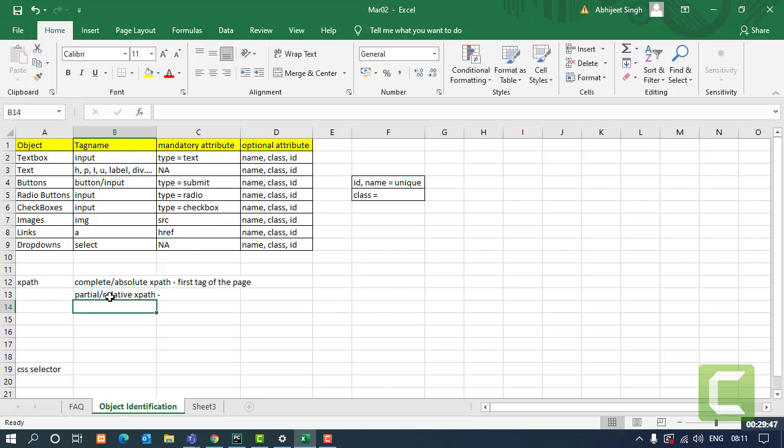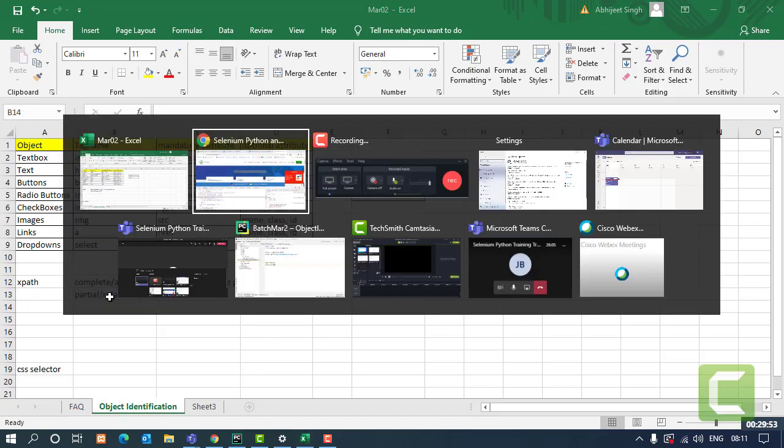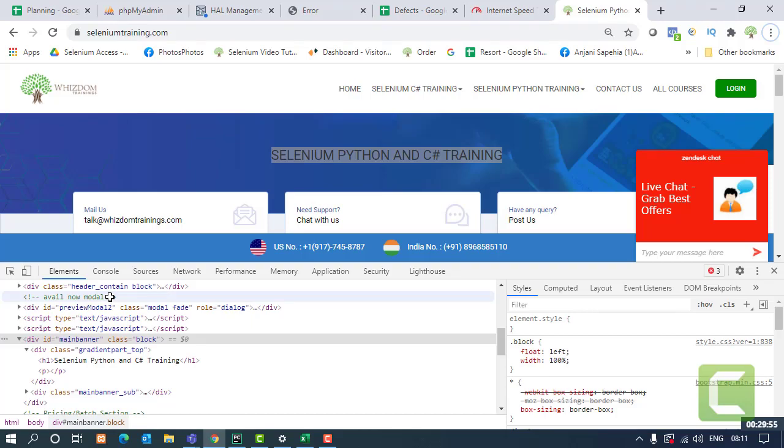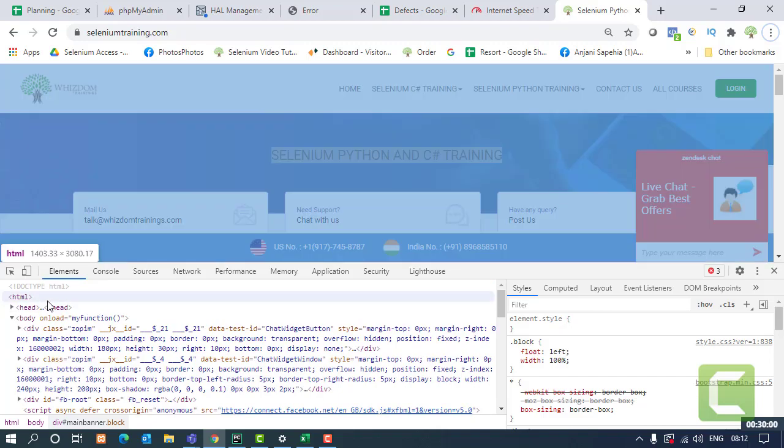These two names can be used. Now if we start making the XPaths one by one for both the scenarios, we will be taking this object only. So let's just start with the complete XPath first. So this is the first tag, right?